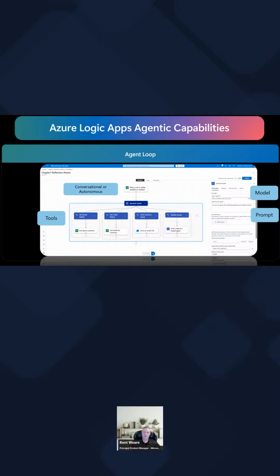How this works is, here is an autonomous use case where we've got a Dataverse trigger that's just waiting for an event. And then we have an action, and the action is actually called Agent Loop. It kind of feels like a connector in some ways. You can connect to an Azure OpenAI model, right? So here I'm connecting to GPT-5, and I can provide a prompt.